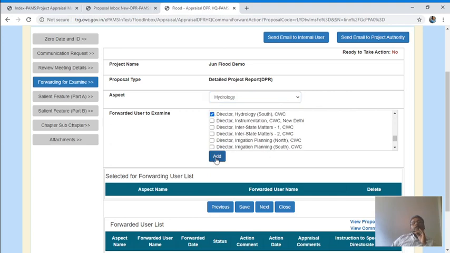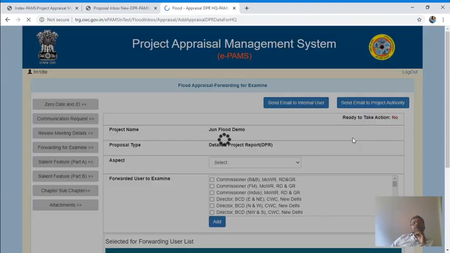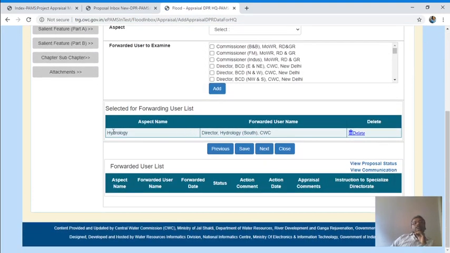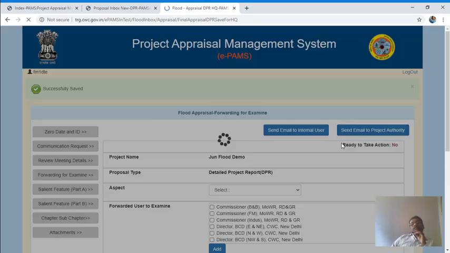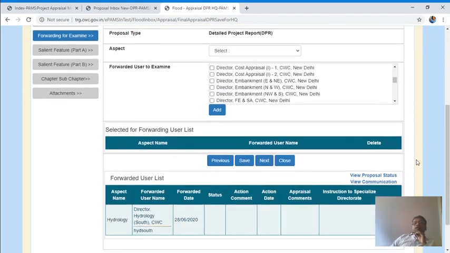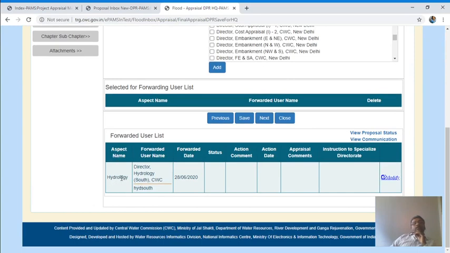Director Hydrology South. Here I am marking to Director Hydrology for the hydrology aspect. Just click add. Just save. Now it shows that this proposal has been forwarded to the Director Hydrology South for examination of the hydrology aspect. Okay.